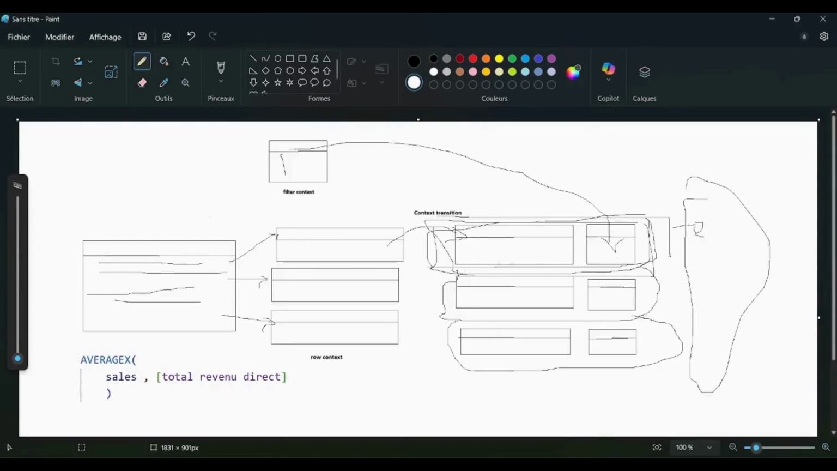And this is happening when, as I said, we introduce CALCULATE to change the row context into a filter context, and this is affecting the calculation as we said.